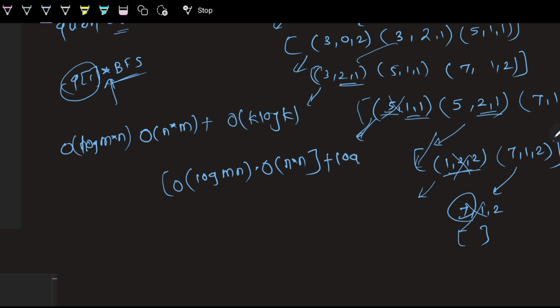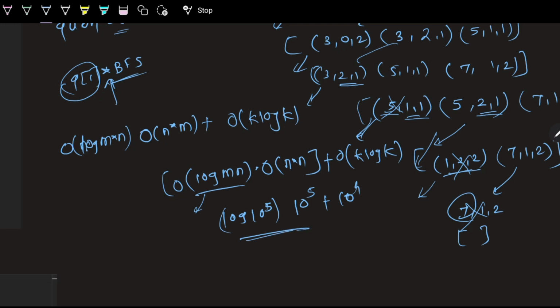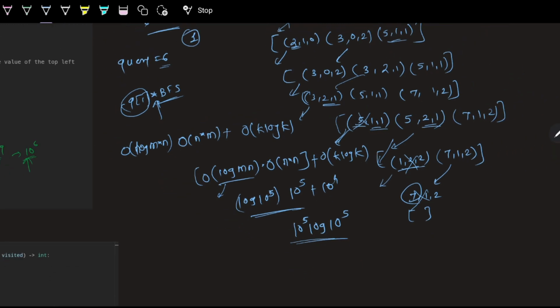plus big O of k log k. We can neglect the log of m cross n part, which will be lower, because this is log of 10 raised to 5. This is 10 raised to 5 plus 10 raised to 4, which ultimately becomes somewhere around 10 raised to 5 log 10 raised to 5. Correct? So this is how you can solve this problem within the time constraint.